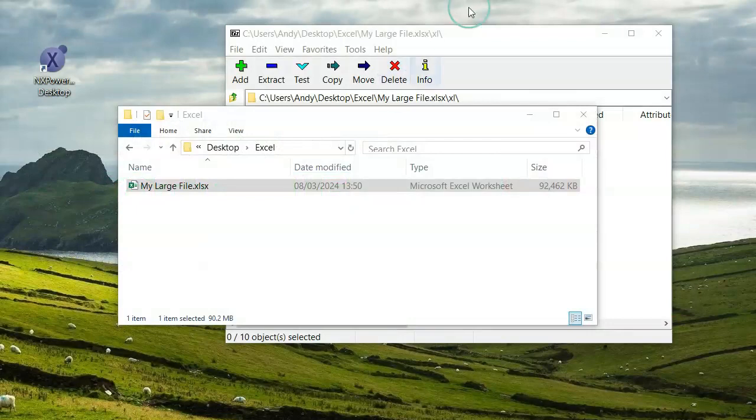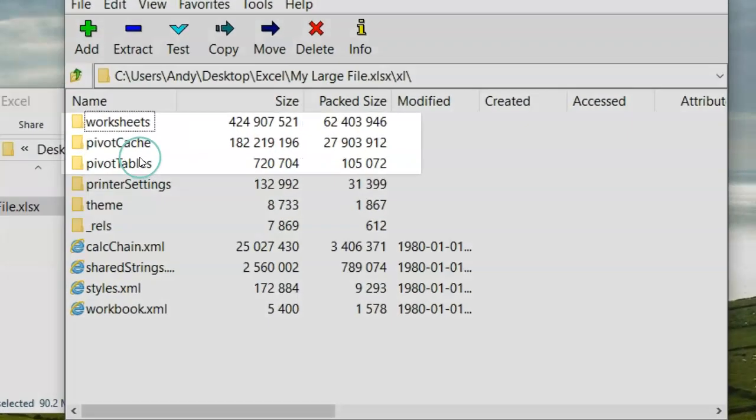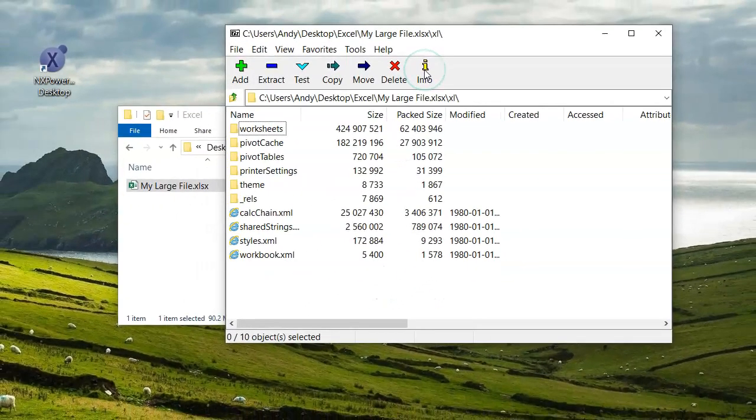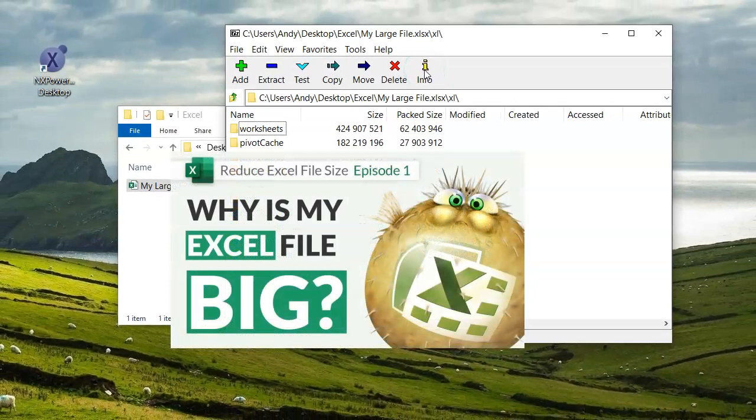While looking inside this large file, you can see that a chunk of the data is made up of pivot cache. If you haven't already, please see the video Why is my Excel file big?, where we discuss how you can safely open Excel files to see what's inside. A link to that video is in the description below.